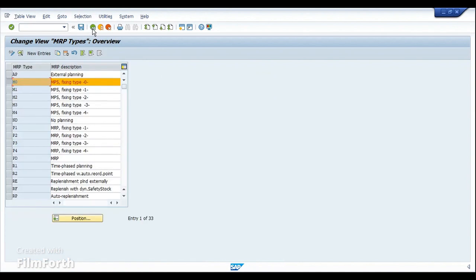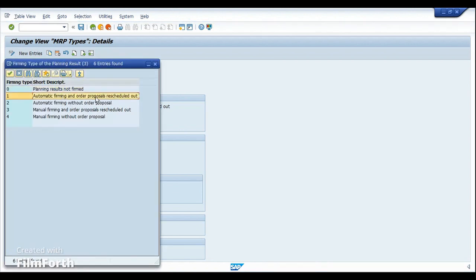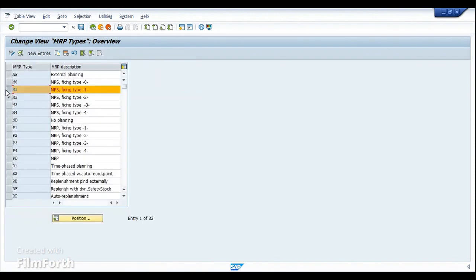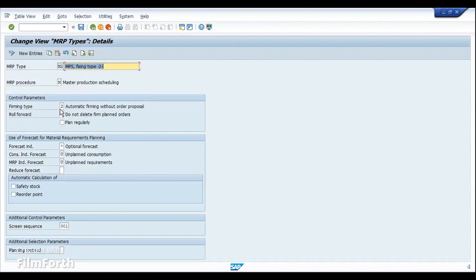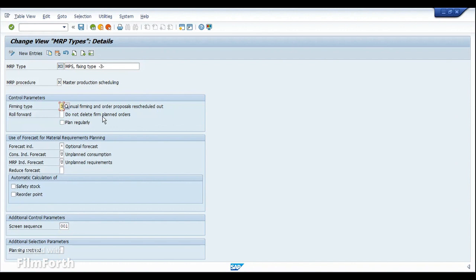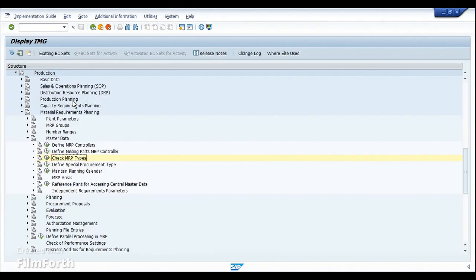Okay, and if I go to M1, there is no specific change in the entire configuration, but the only thing is the firming type. It says automatic firming and order proposals are rescheduled out. In the same way, if I look at the M2 MRP type, it has the firming type indicator as 2, and similarly M3 has the firming type as 3. Depending on your requirement, you can assign the corresponding MRP type into the material master. So now we are into the MPS.